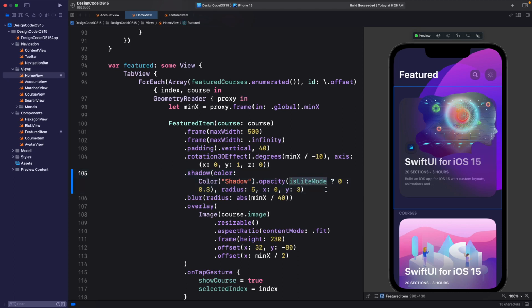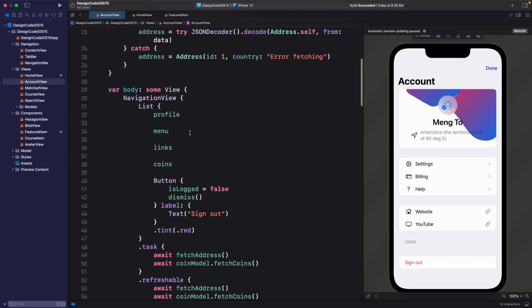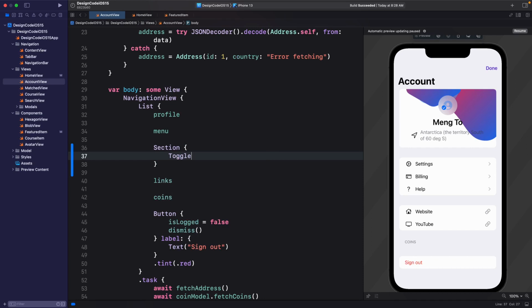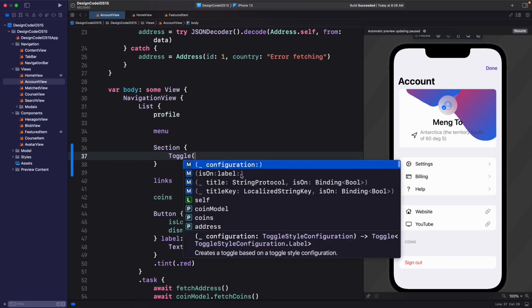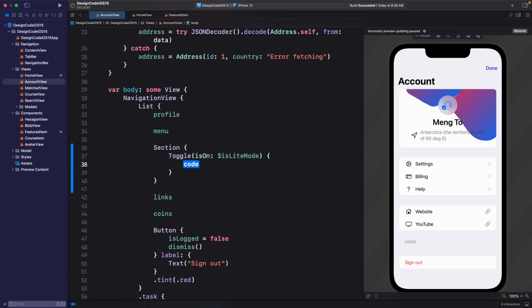With the boolean here, we just need a way to turn it on and off. We're going to do that in the account view. Let's set the app storage. App storage isLightMode, var isLightMode equals true. Using this, we're going to scroll down a little bit. Right after menu, we're going to add a section. Then I'm going to use the toggle control. Here, we'll use isOn with label. The binding is $isLightMode. And the label, just press enter.